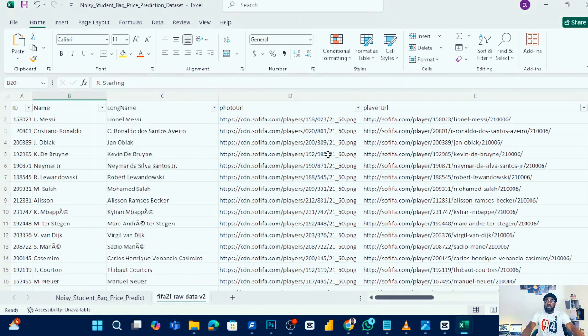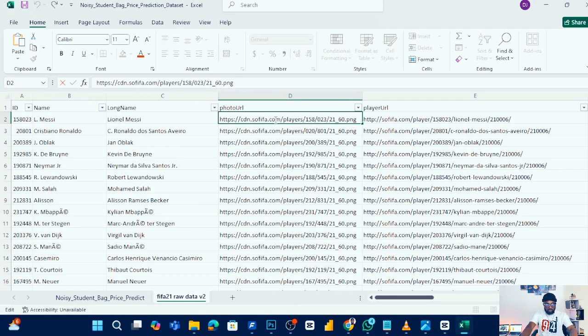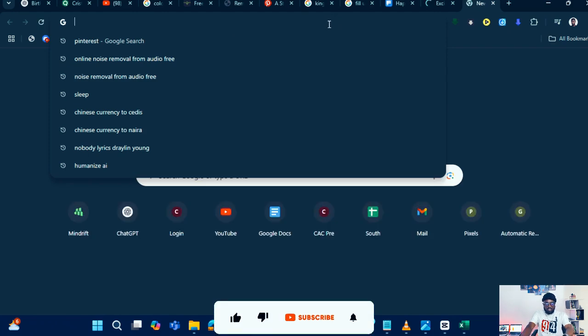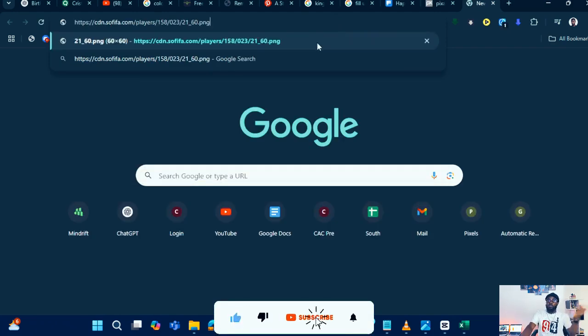So this data set particularly is footballers. So we have their names, the ID, the long names, the photo. If I click on this now, let's see, highlight everything and copy, then go to your browser, paste it and press enter, it's going to show you the particular player. So that's what that is.